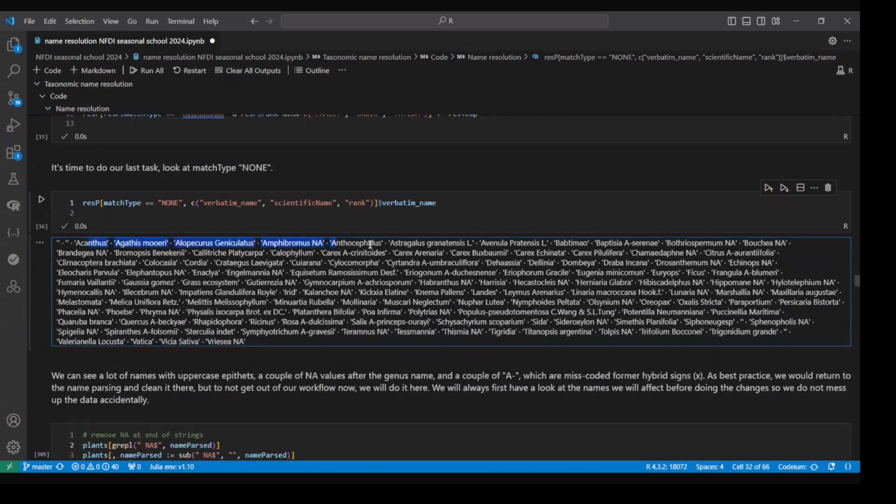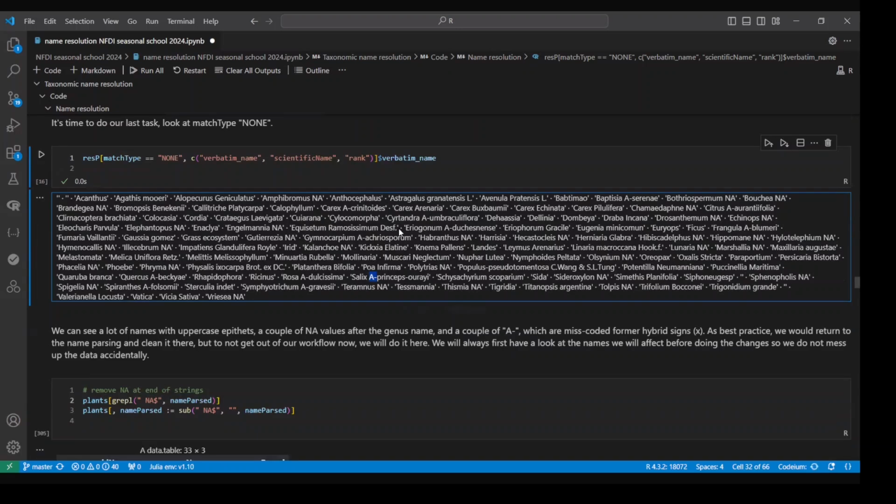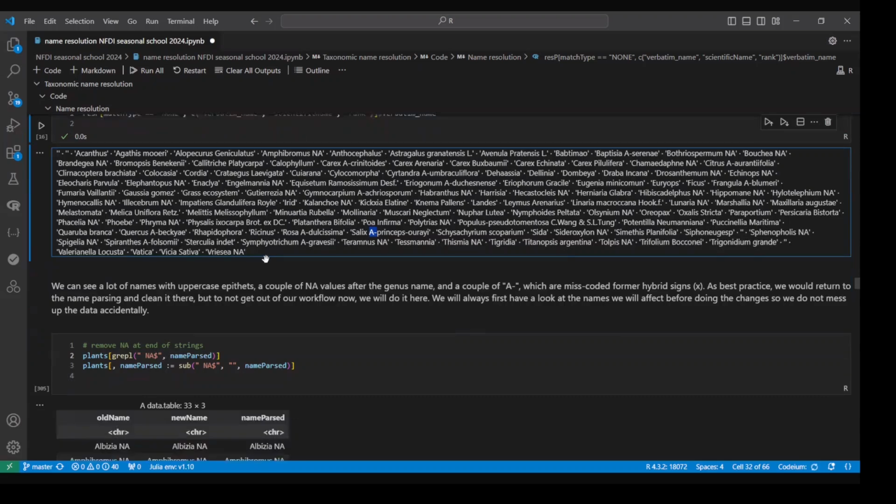So when we have a look at them, we can see what very often occurs is that NA values are given as the species name here. This is of course a problem from the data itself, but this can sometimes happen. Or we can also see that there are some special characters here, for example, A with a hyphen, which is very often a bad conversion of a former hybrid sign. And we can try to solve these problems and clean the names a little bit. We would normally do this in the name parsing part, but if we only find that when we do the matching and find the match type is none, we can also do that now.